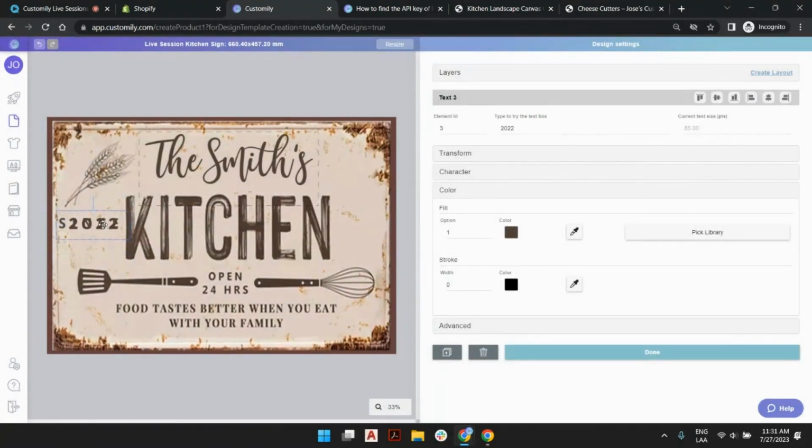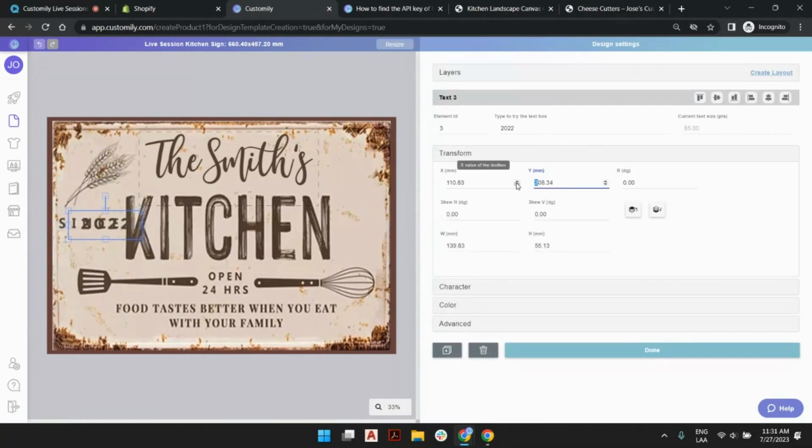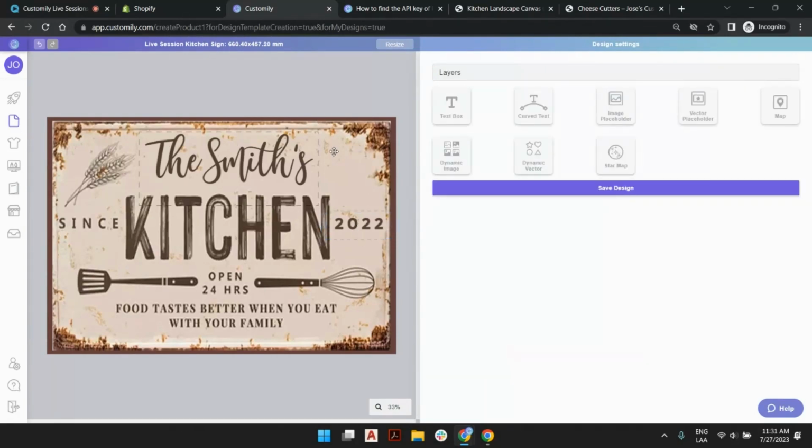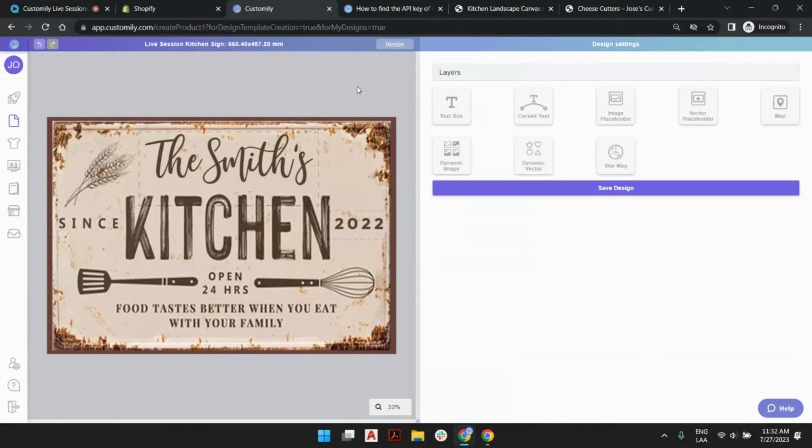And if I align this a bit, I should be able to move that. So let's change this to, I don't know, 300, 400, 6. Okay, so something like that will look really nice. This is my design. I have a background, a customizable text for the family, a customizable text for the year, and that's all I need for my canvas.